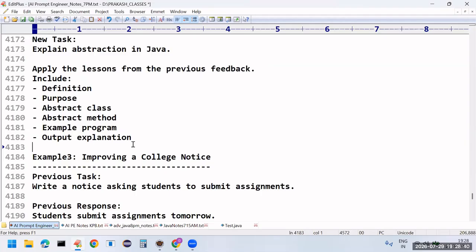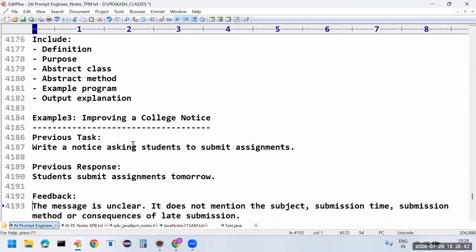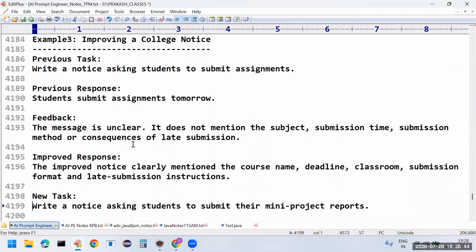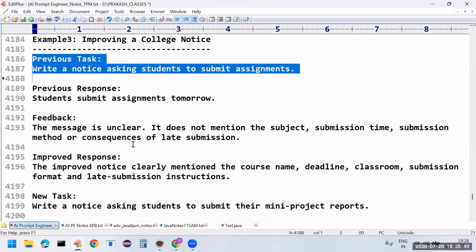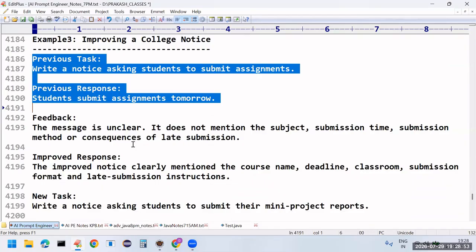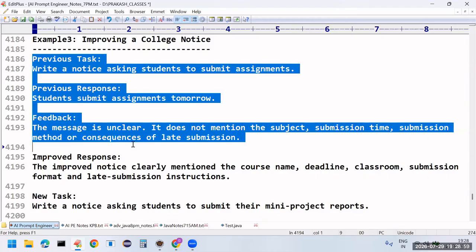Right. So the third example is improving a college notice. Sir, what is the previous task? Write a notice asking the students to submit assignments. What is the previous response? Students, submit assignments tomorrow. What is the feedback? The message is unclear. It does not mention the subject, submission time, submission method, or consequences of late submission.